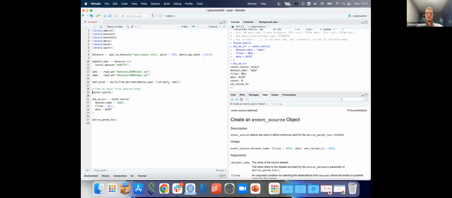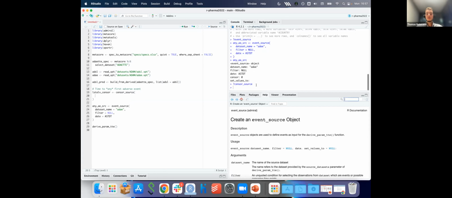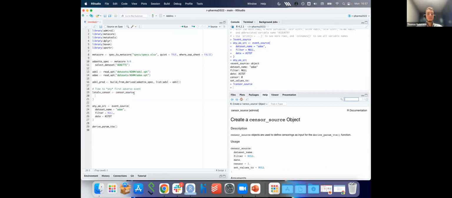And now we'll do the same thing for the sensor source. So last alive sensor, we call the variable. And this has, or should have, more or less the same arguments. So dataset name. So as the censoring, we take the last date known alive we had previously calculated. So that sits in ADSL. We don't need a filter, but we need a date, and that's just the variable we previously created.